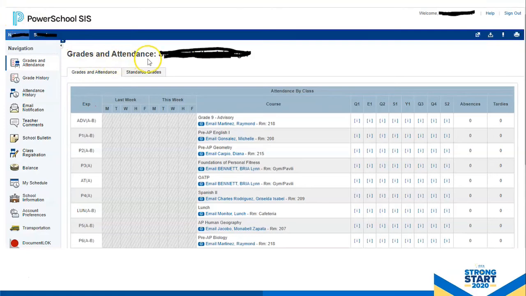In the grades and attendance screen, you can see all of your scholars' classes, and you can see their grades. Once we start the grading periods for this school year, some grades will start to pop up in these areas. You can also view the absences and tardies per class period on the screen as well. There are a lot of other screen options available to you to view your scholars' information.